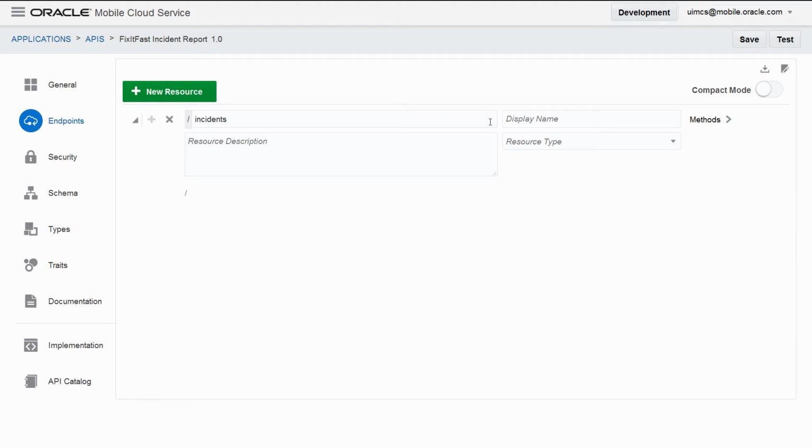Say this API is for an app that lets homeowners request service from a company called Fix It Fast, so that the homeowner can get someone to come out and fix a leaky water heater or some other appliance problem. Each request is in the form of a service incident. We want the API to be able to fetch all the service incidents out of the backend system, like, say, Oracle Service Cloud. Now we need a verb, so we click Methods.